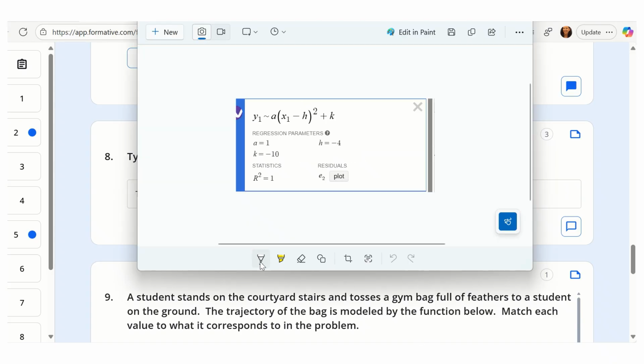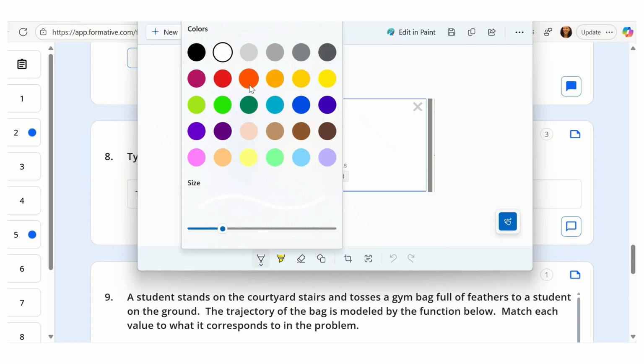Okay, so I'm going to grab the pen from here. Oh, bye, thank you. My room just got swept.